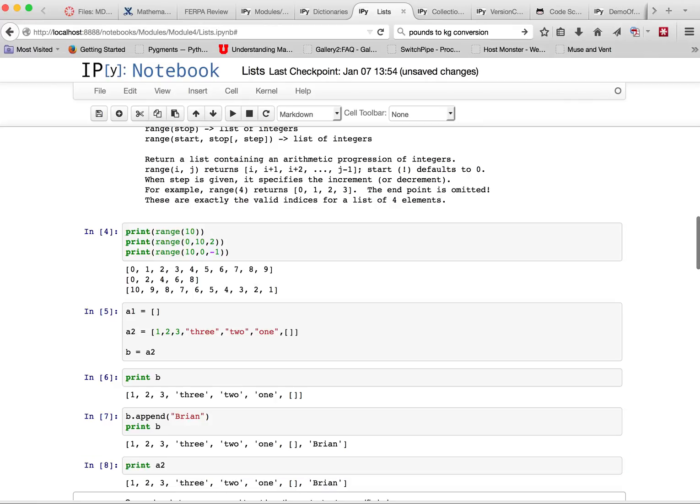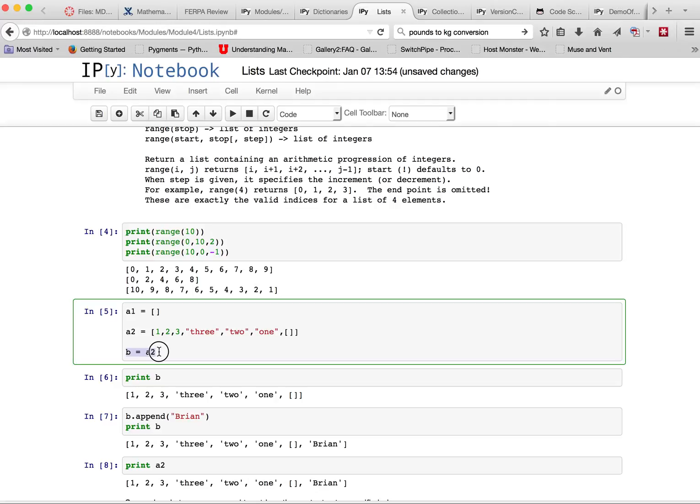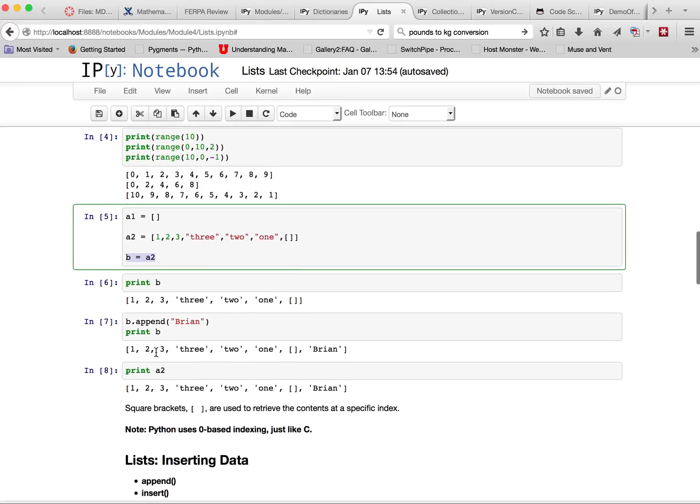Print A2. You see A2 also has Brian at the end. So this B in this case is not a new object. It's simply a synonym for A2. B and A2 are referencing the same object in Python.